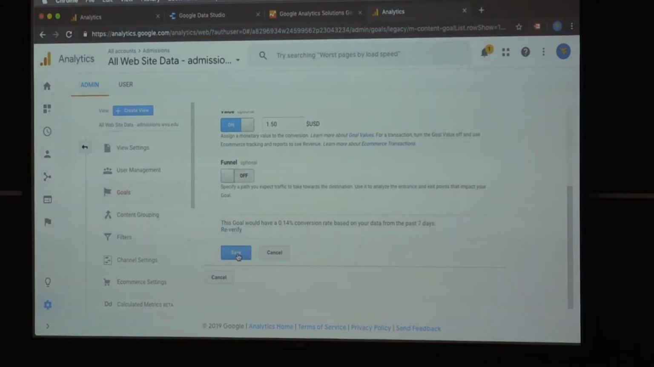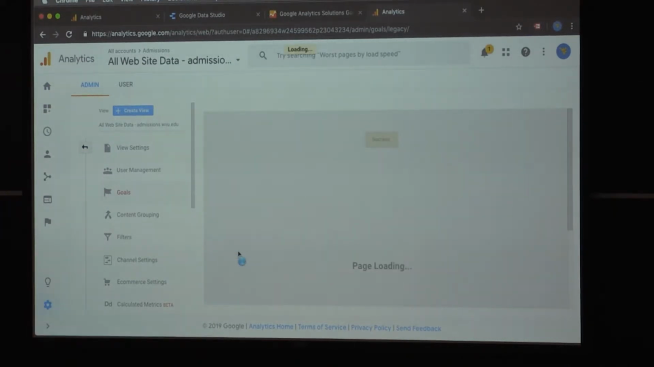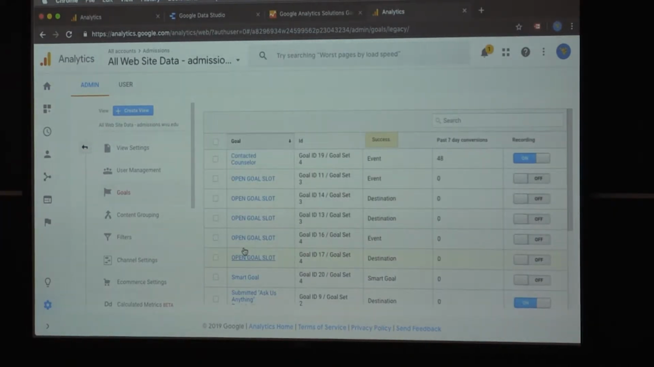So there you go. 0.14% of the traffic so far has done this in the last week. So we save it. And now you're tracking conversions. And you're tracking value. So now page values are going to start coming in. You can start looking at your multi-channel marketing, see how all that stuff's working. So it's as simple as that. Super simple, setting up goals. 3 steps and you're tracking.